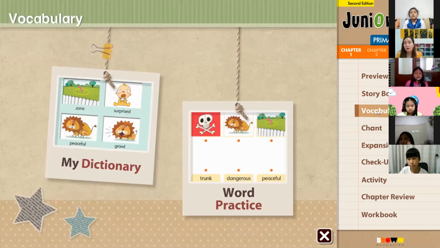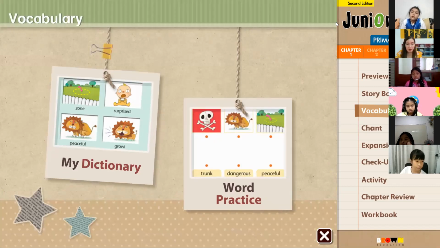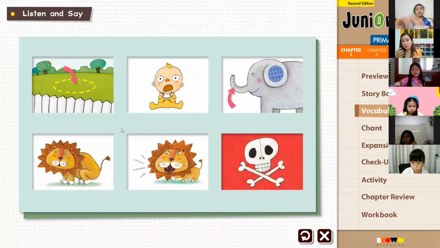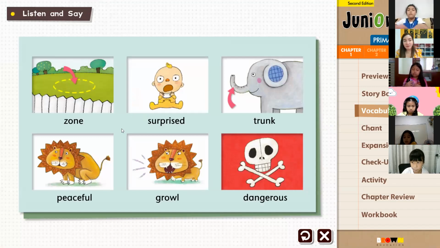Let's have our vocabulary. Okay, vocabulary page. Open your page number 3. Page number 3. It's here. Okay, open. Listen and say. Okay, repeat after you hear, okay, 1, 2, 3.